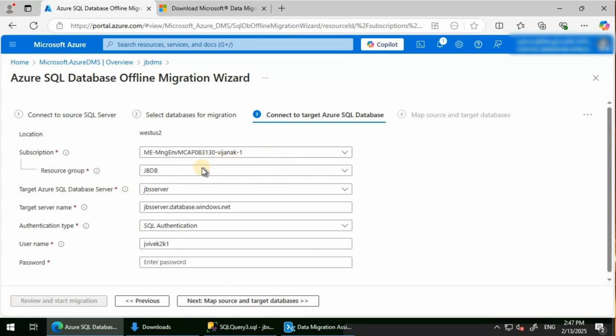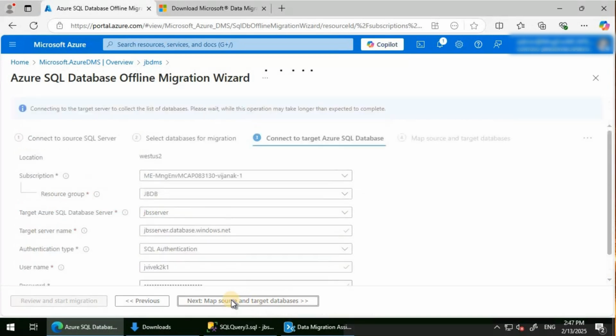And if you see here, it has automatically picked up the required SQL Server on Azure. So in my case, the Azure SQL Database Server is JBS Server, and the database name is JBDB, which I'll be selecting. So let's provide the username and password here. Yep. So once the password is provided, let's click on map source and target database.